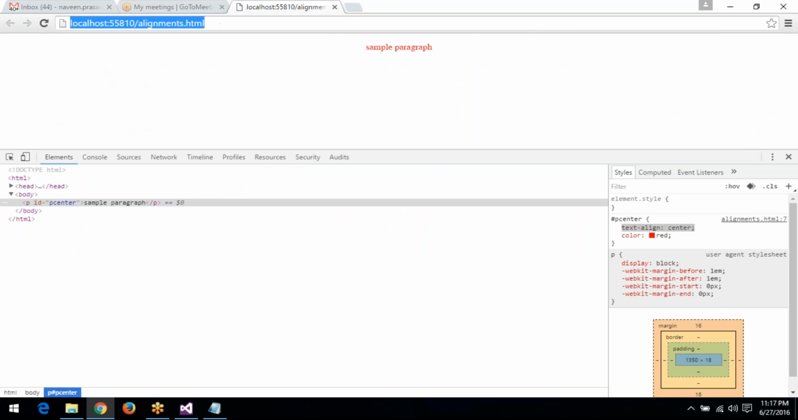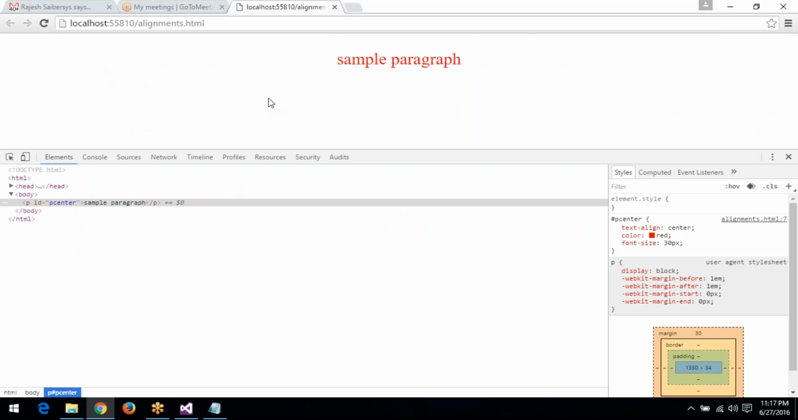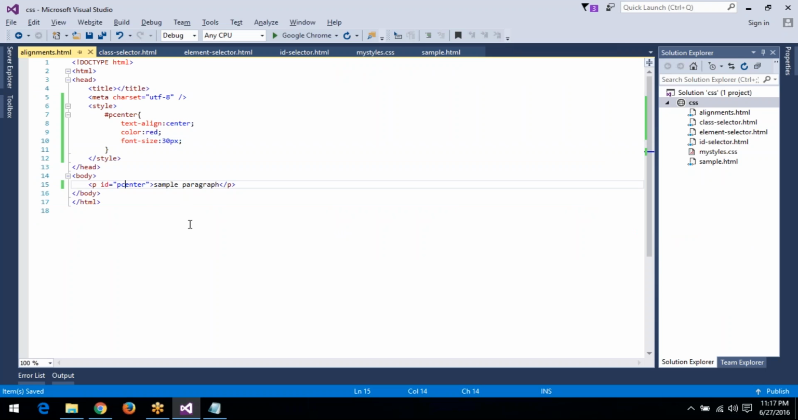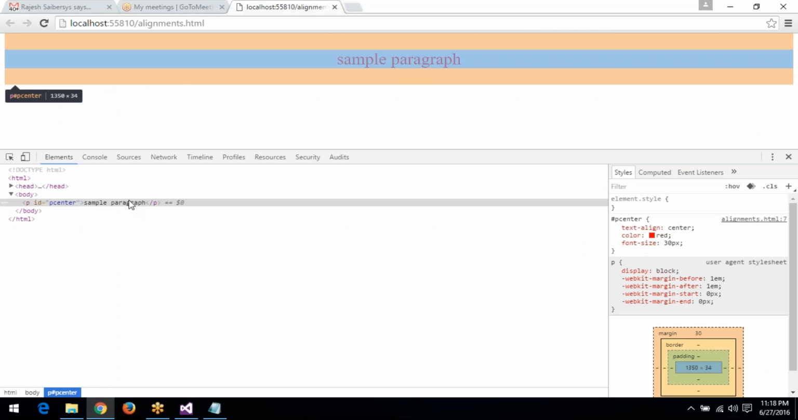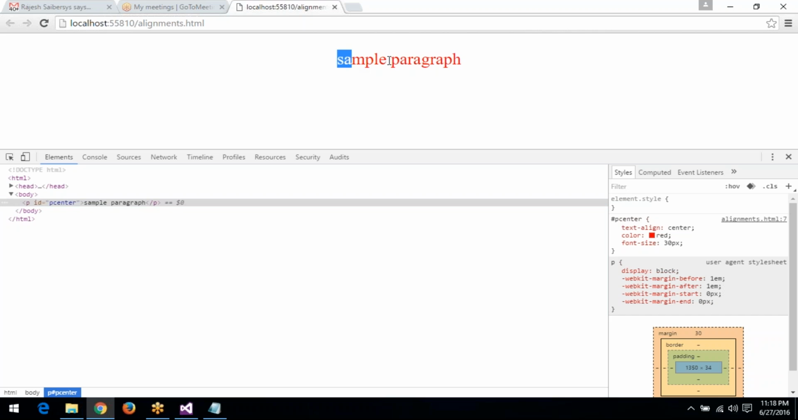Sir, only text or any content, sir? Any content we can place in center. Sorry, only text align. Okay, so only text, not the elements. Only text aligns to the center. The paragraph is applied to the total width, but the text will display in center align.